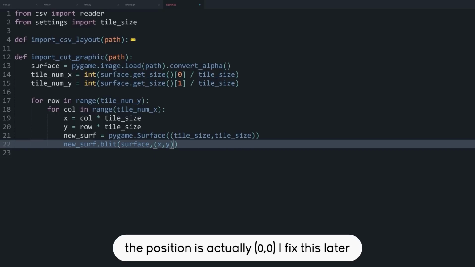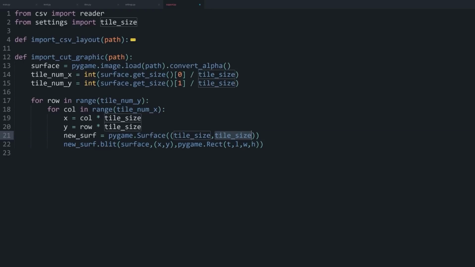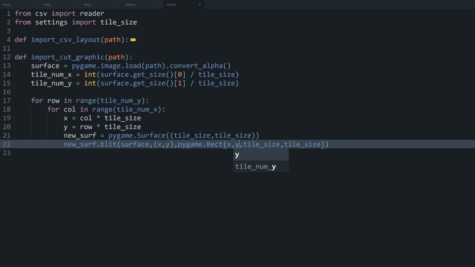So right now we would be creating a massively too large blit on this new surface. But blit also accepts a third argument, and that is a rectangle. And this is essentially going to be a mask so that we only cut out one specific part of this surface and not blit the entire thing. And in here we have to pass in a rectangle. So pygame.Rect. And now the arguments we are going to need are the top, the left, the width, and the height. And width and height are both very simple because we just want the tile size again. And now for the top and the left, we also have this information. This is just going to be X and Y.